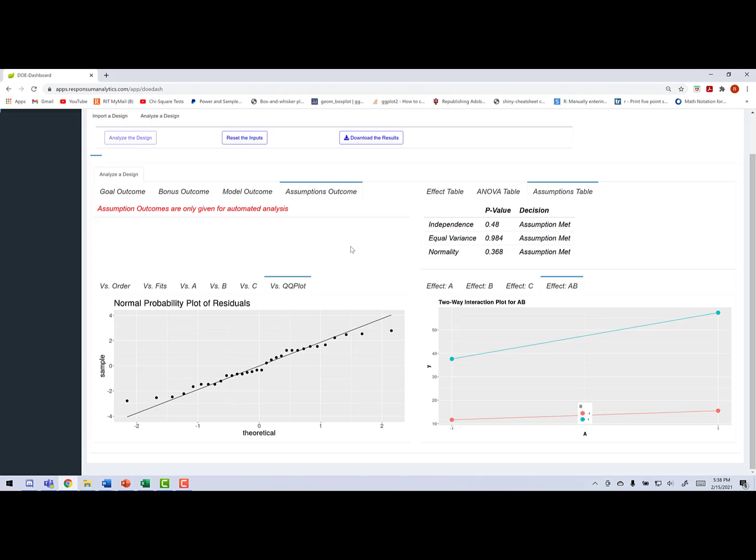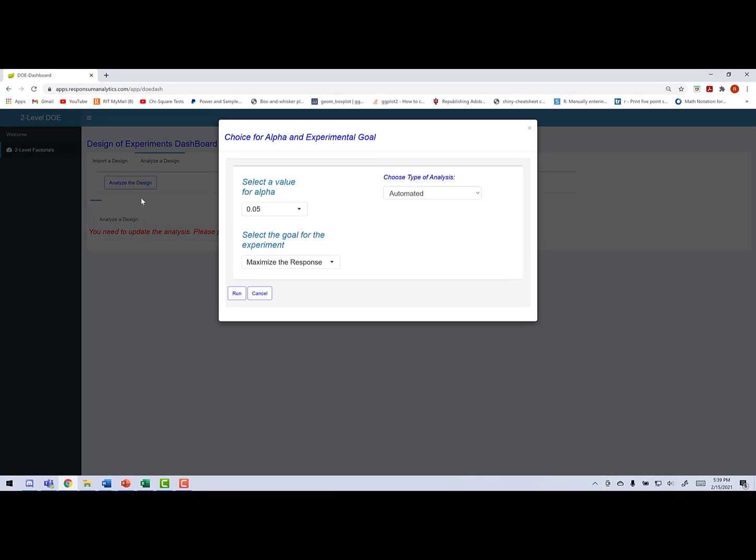Okay, now what I'm going to do is show you how to use the automated type of analysis. Now let's continue on and take a look at how we get to this analysis using the automated type. If we go up in here and hit reset the inputs, now we can click analyze the design. Now what we're going to do is instead of choosing manual for the type of analysis, we're going to leave it as automated. What this is going to do is essentially get you everything we just saw without you having to make any decisions. It's going to go in, look to see what we should use in terms of effects moving forward based on significance, and then it's going to reduce the model for you.